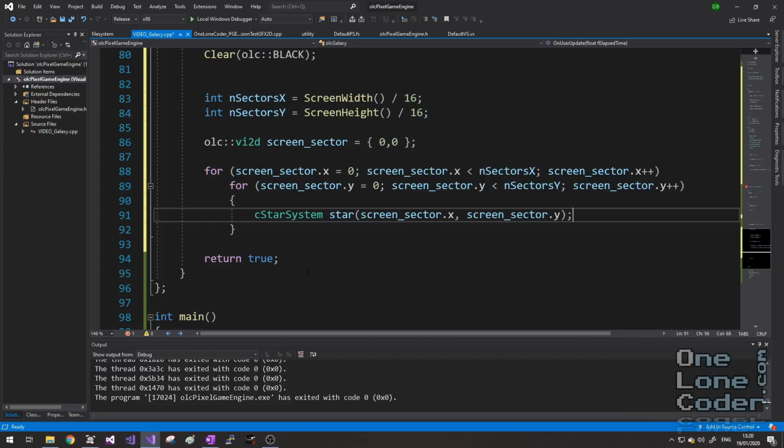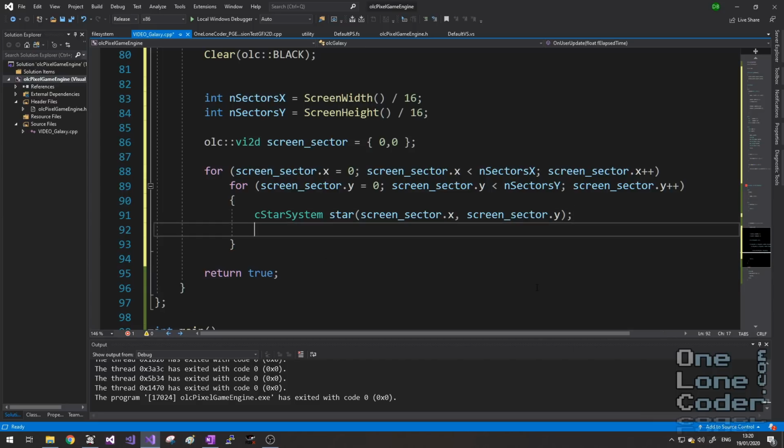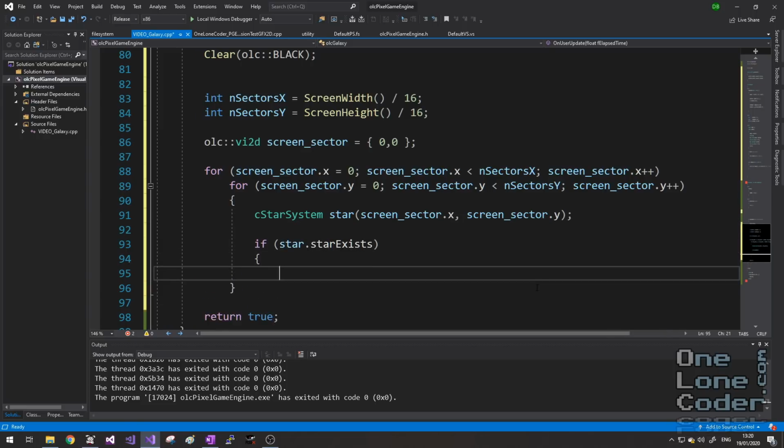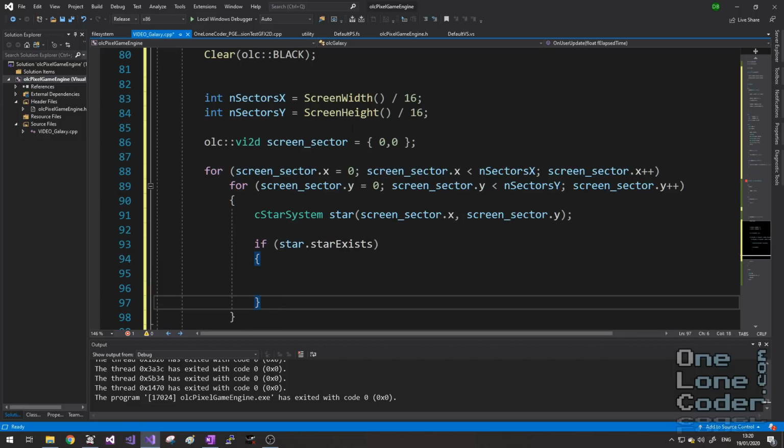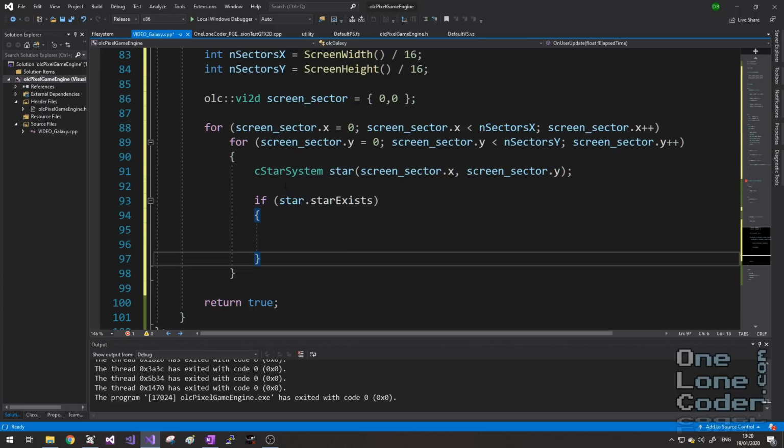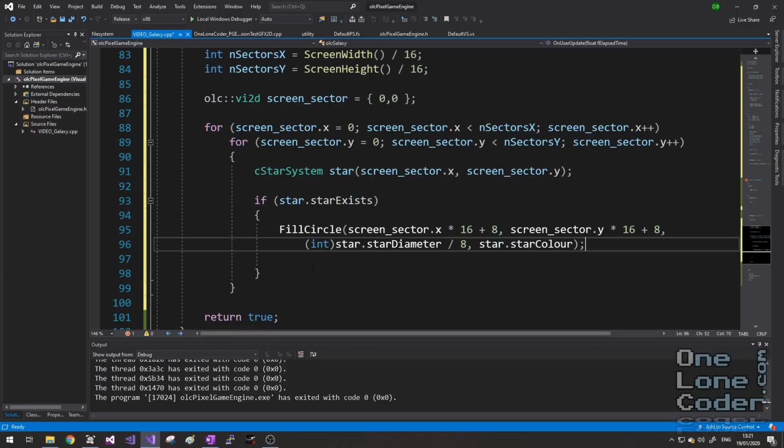Which will be used to seed the Lemma generator later on. At this point, I'm only interested if the star actually exists. Now that will have been set by the procedural generation routine in the constructor of C star system. And as you'll see with the rest of this video, I'm really just going to hack in the graphics appropriately.